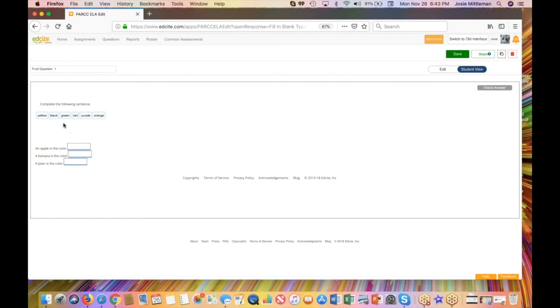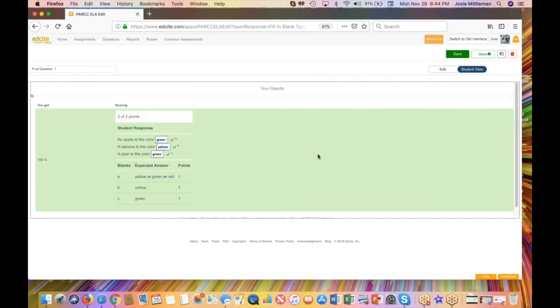So the apple is color green. Banana is yellow. And let's do pear is green because we can reuse our answer choices. Let's check our answers. And you can see that everything is correct. So this is our first drag and drop. Good job. Let's save it.